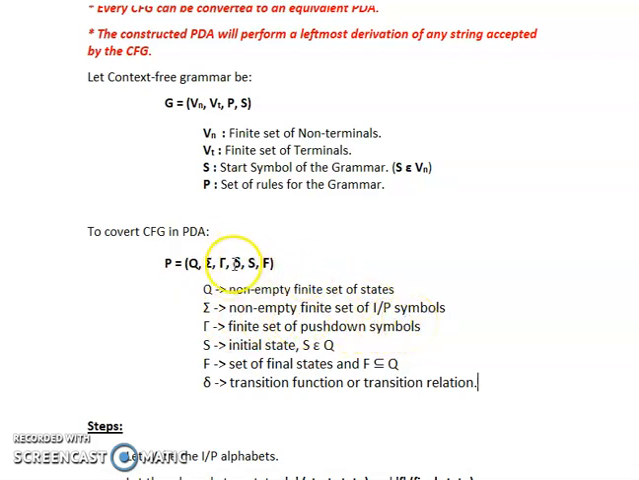The fourth tuple, delta, is a transition function, or you can also call it a transition relation. Capital S is your initial state, or you can call it a start state, and it belongs to capital Q, that is the set of states. Capital F is a set of final states, and F is a subset of, or it can be equal to, the set of states, that is capital Q.